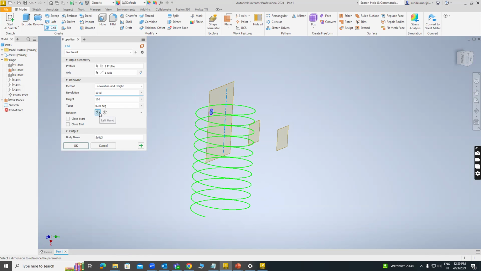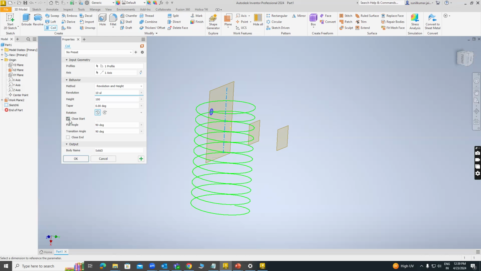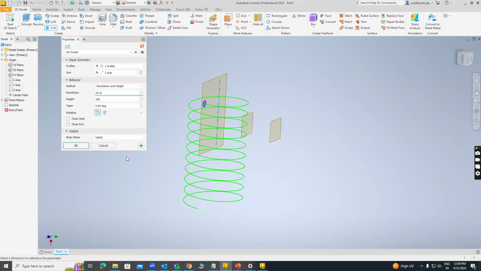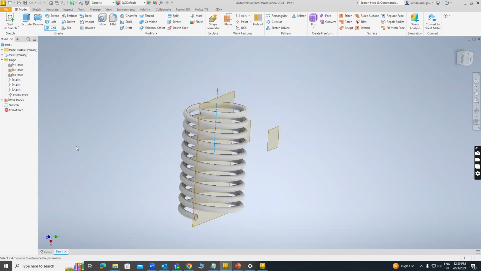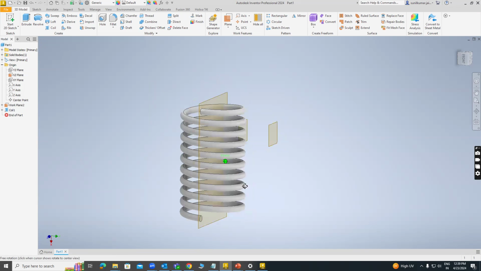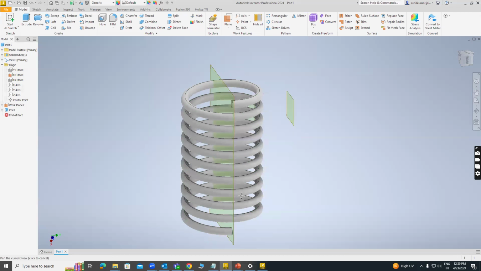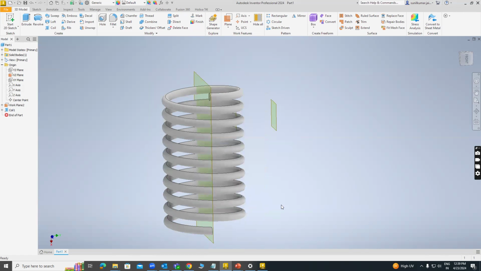There is a rotation, left to right or right to left. You can check it. Also there are options like close start and close end, which we currently don't need. So I can uncheck these and just click on the OK button. So you can see, a helical spring has been created.